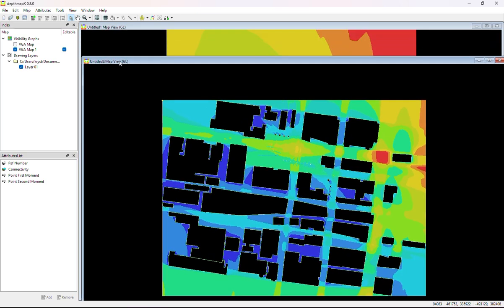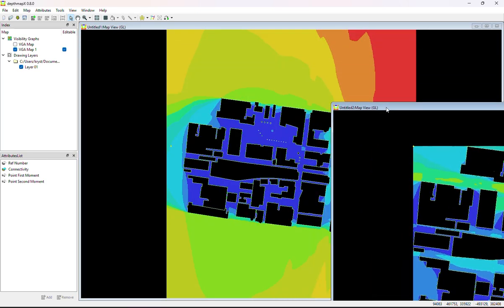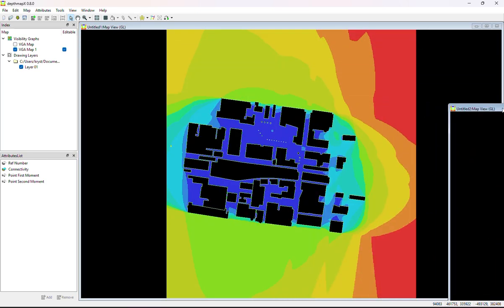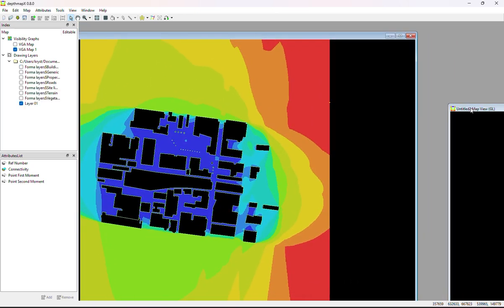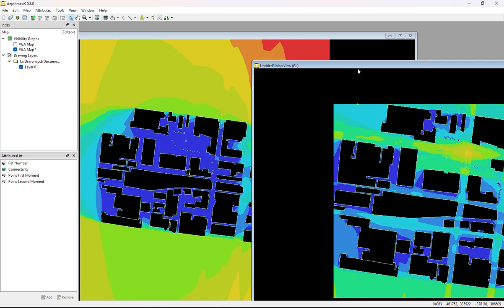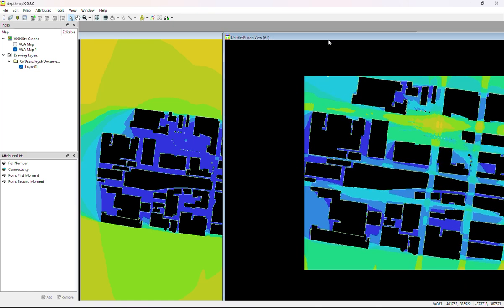Here I'm just comparing it to another visibility graph that I made so I could compare results. You can move the two maps or graphs in the same window in case you want to look at them side by side.